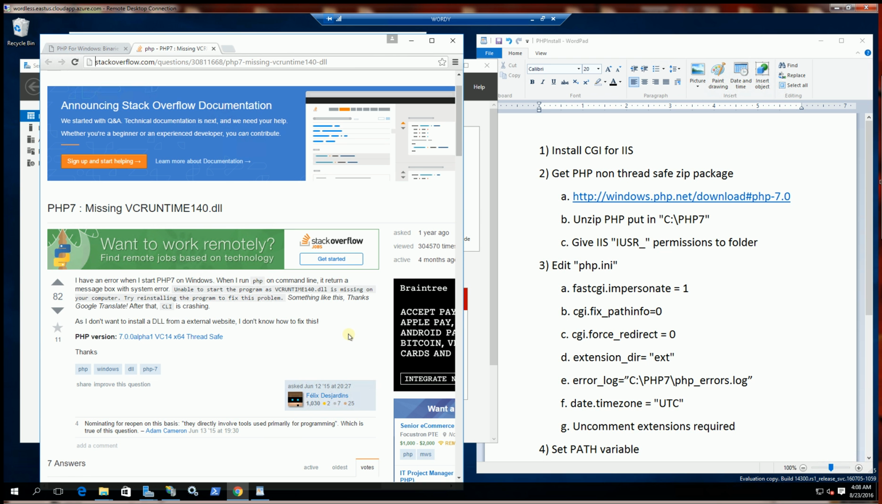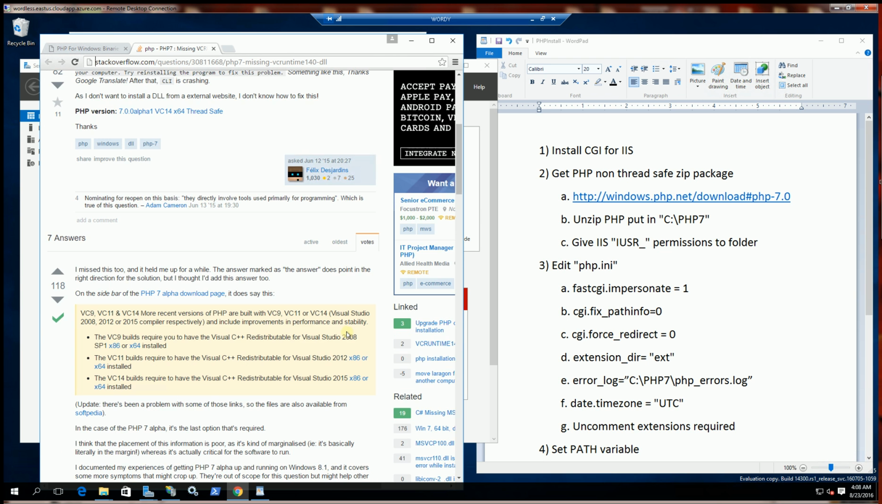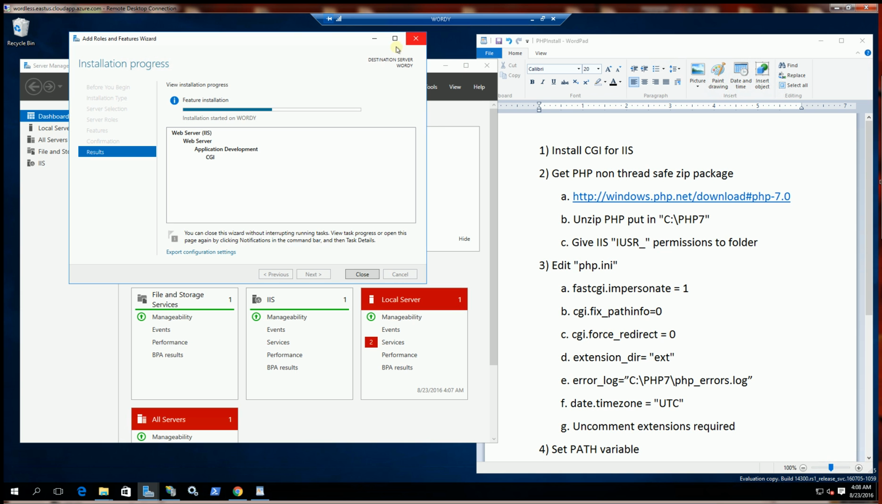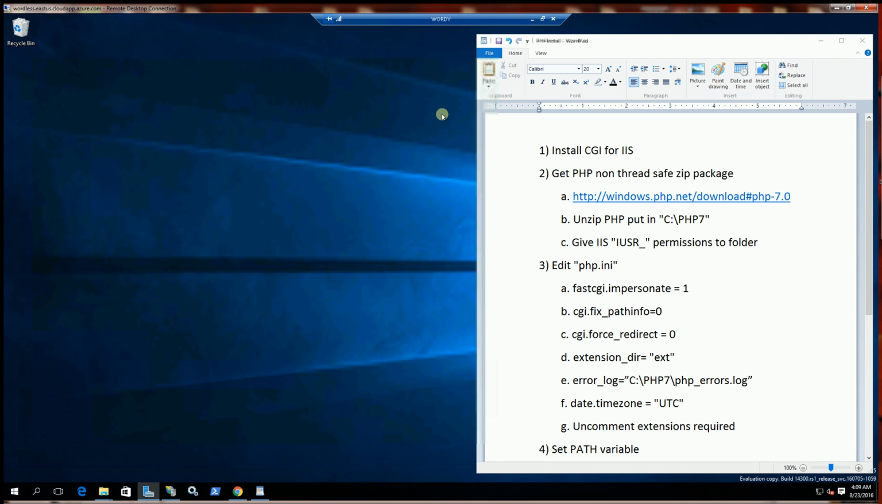Your installation might be missing some dependencies that you need. And I will demonstrate that because my installation here will be missing those dependent components. So while it's doing that, okay, it looks like CGI has installed, so I'm going to close out the Server Manager and proceed to my downloads.